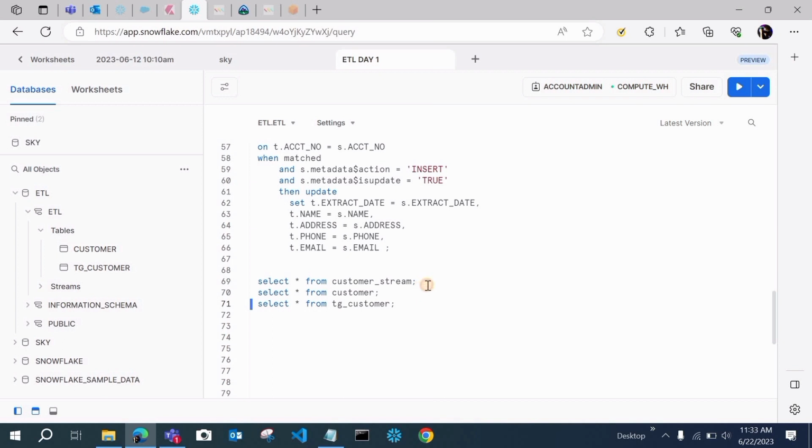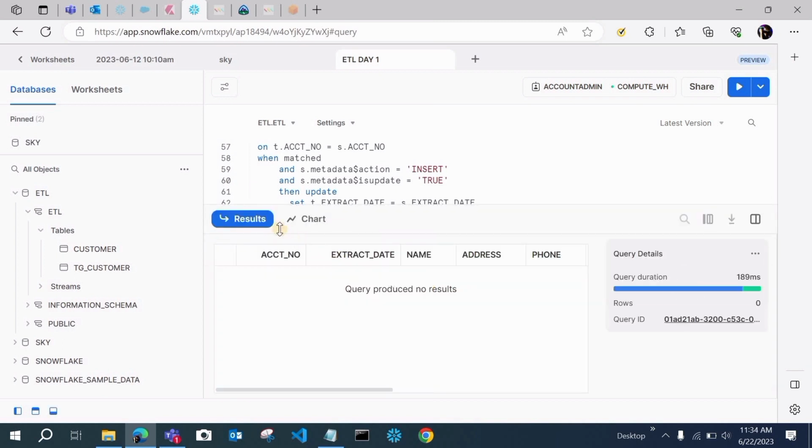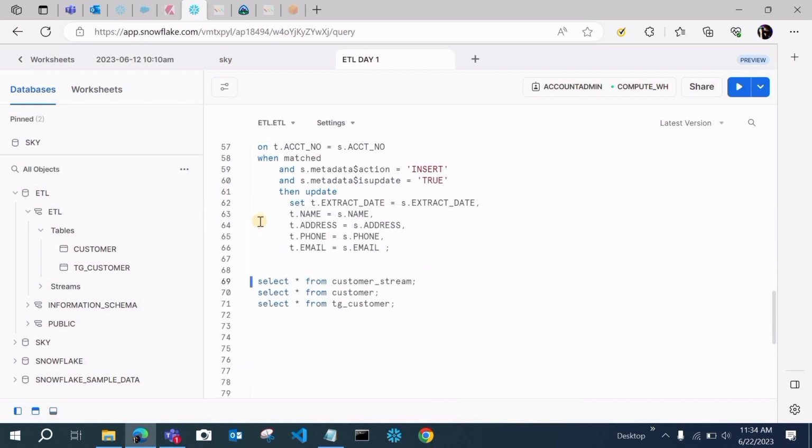Now our stream will not be having any data because we have consumed all of the data from our stream. So in this way you can consume all of the records, whether inserted, updated or deleted, from the streams. By using the stream you can consume all of the records. So this is for the updated one.